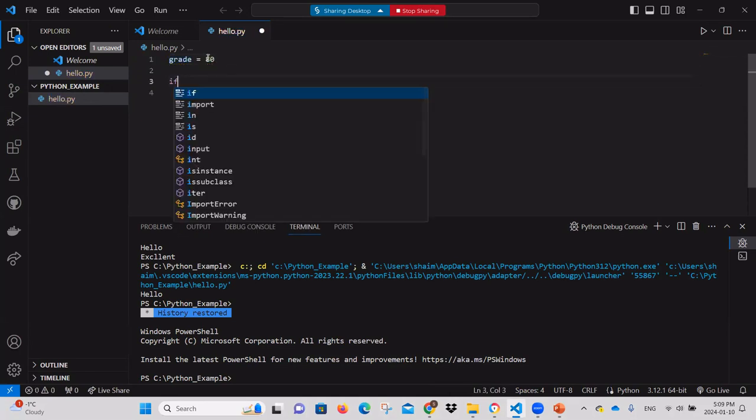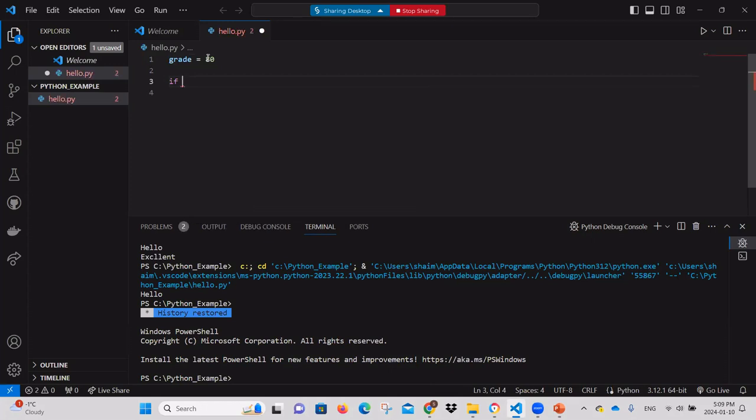All right, now I'm going to use an if statement. The parentheses around the condition are optional here. They are mandatory in Java, but they are optional in Python. Okay, so now if grade is greater than or equal to 80.